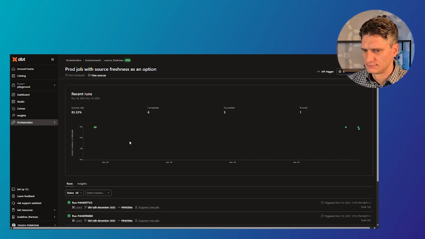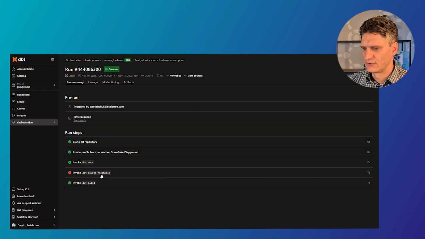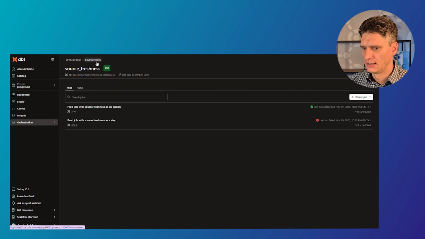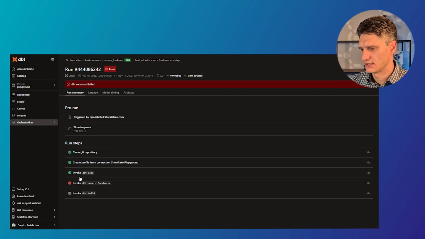For example, in this run, freshness failed, but the following steps after this failure succeeded, and the overall job succeeded. And option 2, add freshness as a job step. In this case, if freshness fails, subsequent steps are skipped and the entire job fails. You can see this behavior in this run. So the freshness check step failed, the next step was skipped, and the entire job failed.